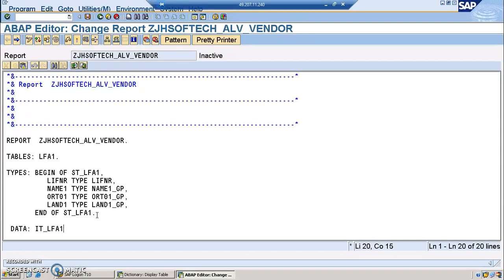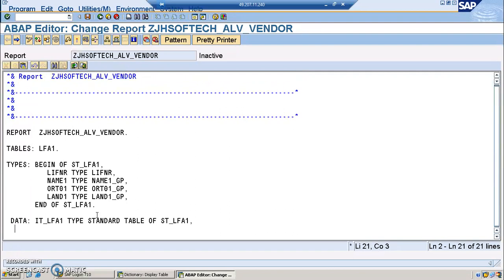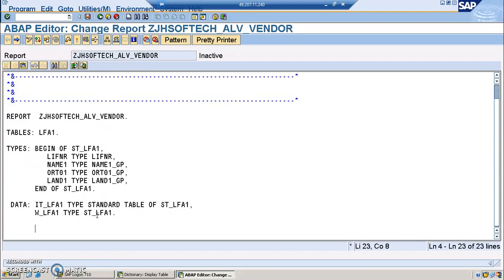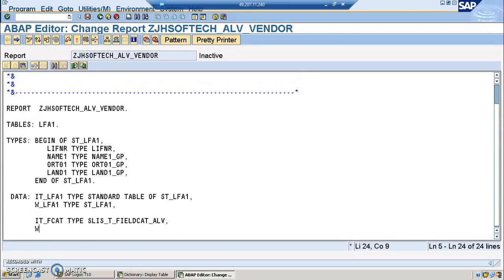IT_LFA1 type standard table of ST_LFA1, and then we have another field called W_LFA1 type ST_LFA1. Now once it's been done, we need to also declare the field catalogs. So the field catalogs would be IT_FCAT type SLIS_T_FIELDCAT_ALV, and W_FCAT type SLIS_FIELDCAT_ALV.